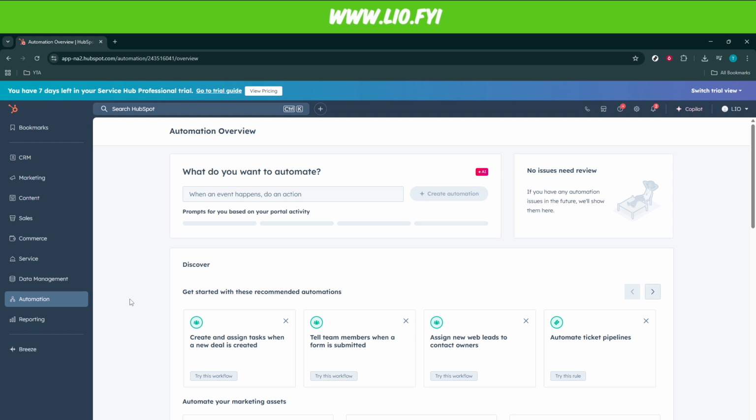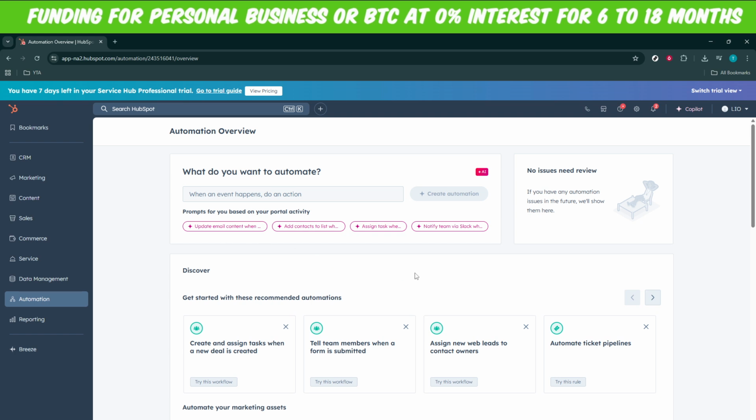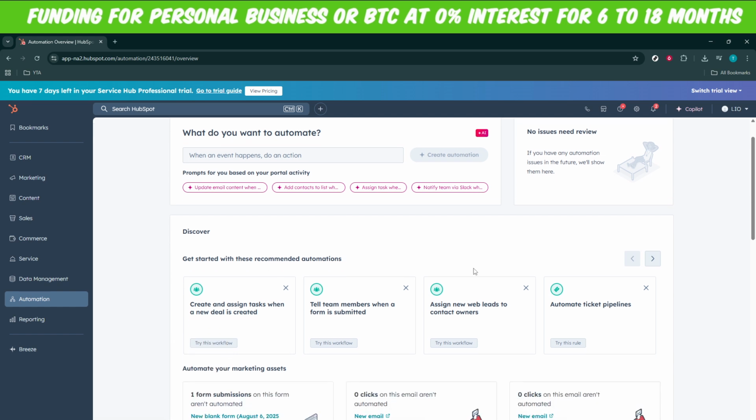Now, let's explore further by clicking on Discover. This is your gateway to the various automation features available in HubSpot. It allows you to explore strategies to automate different facets of your marketing strategy, which can significantly boost your productivity.